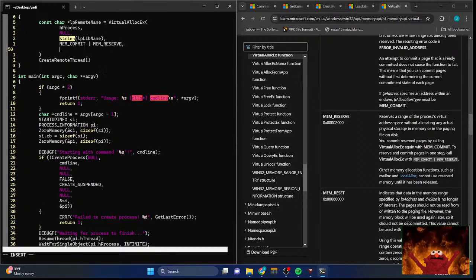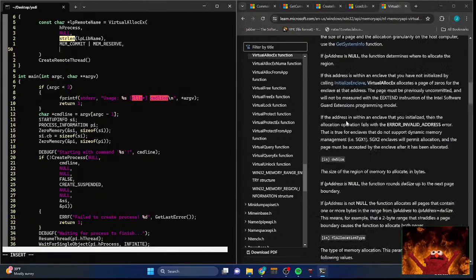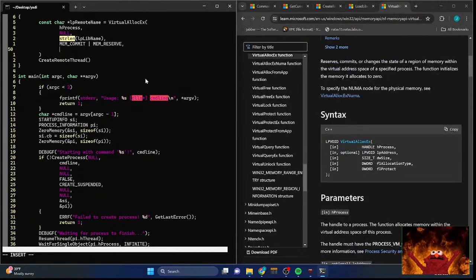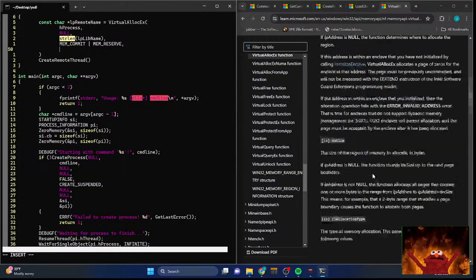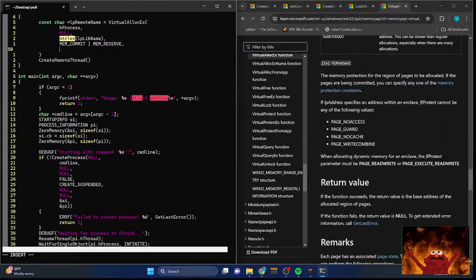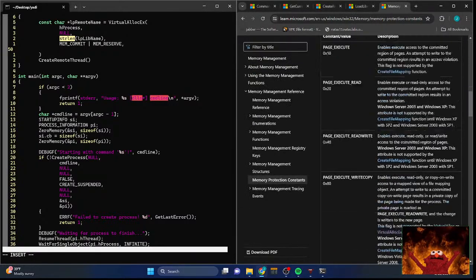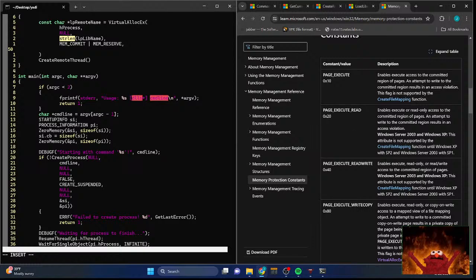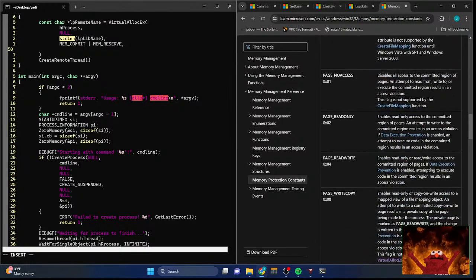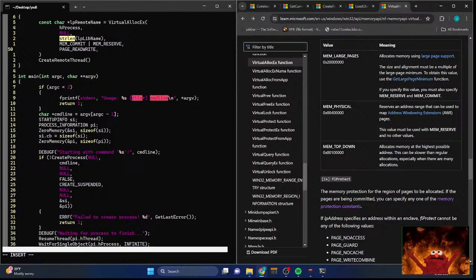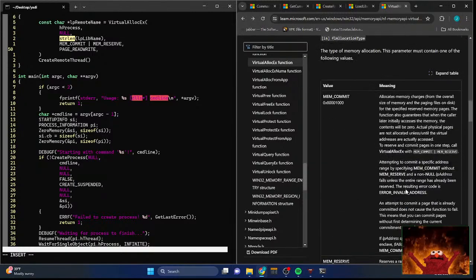There we go. And then FL protect, that would be read write, correct? Yes. Page read write, yes. Page read write. And that's it. Okay.